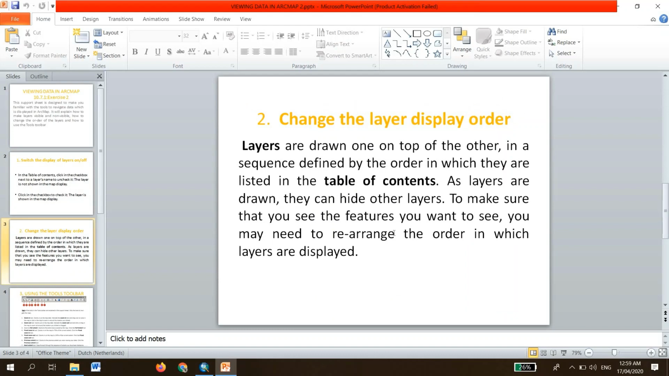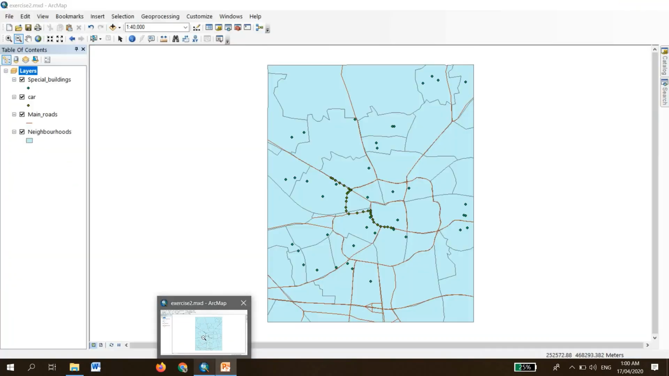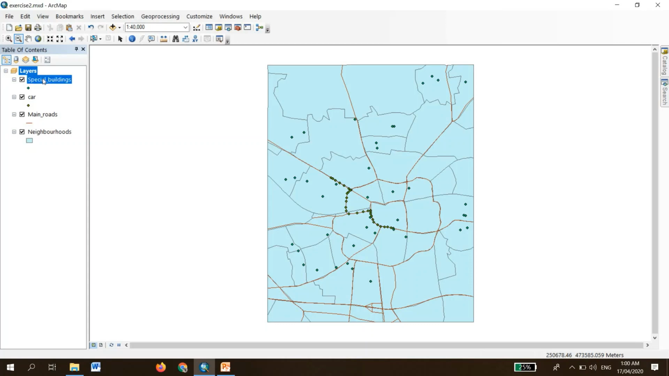Secondly, we also learn how to change the layers display order. Layers are drawn one on top of the other in the sequence defined by the order in which they are listed in the table of contents. As layers are drawn, they can hide other layers. To make sure that you see the features you want to see, you may need to rearrange the order in which the layers display. So you can click on it and drag it down.